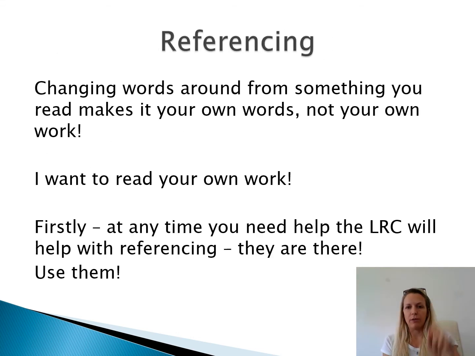Okay, ignore that one. References, for God's sake. Changing words around from something you've read does not make it your own words. Copying and pasting a paragraph, then changing it all around, that's still cheating. It's still plagiarism. I want to read what you think.